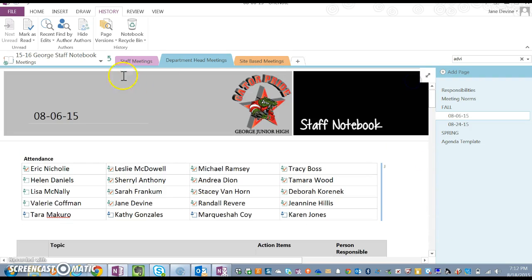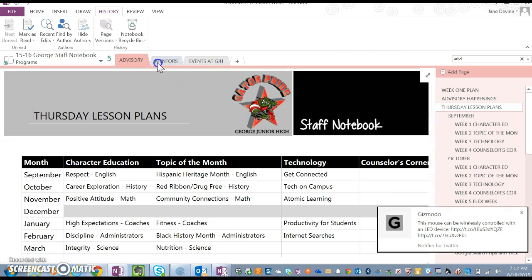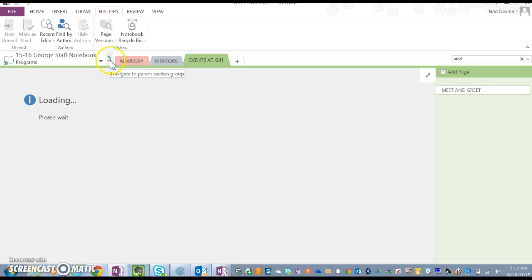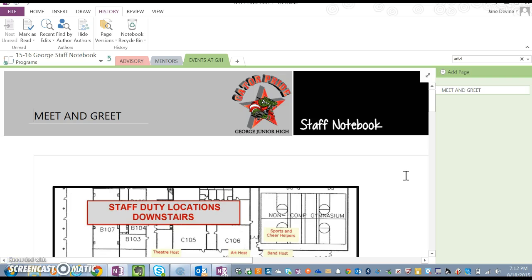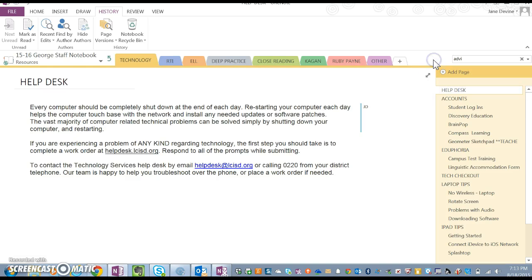Okay, so that's meetings. Programs, again, that's where advisory lives, and we'll add some other things. Meet and greet, all the documents are placed here on this page when it loads. So meet and greet documents are here. To get out of a section group, click this little back arrow, and then here you go. Hello, Sandra Revelis.